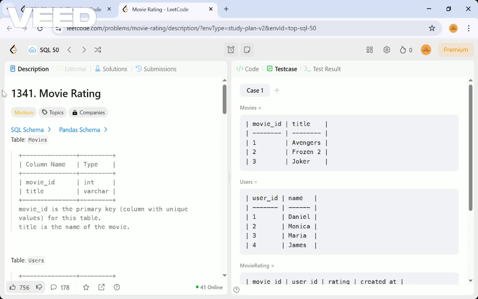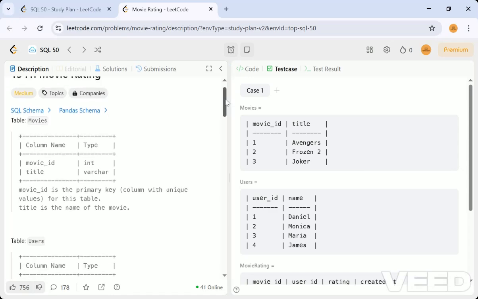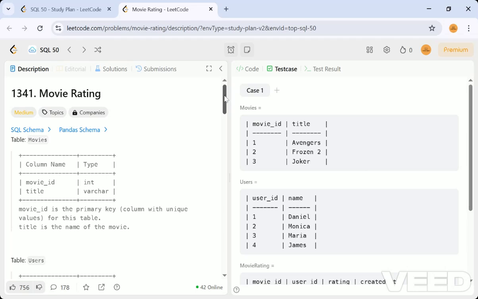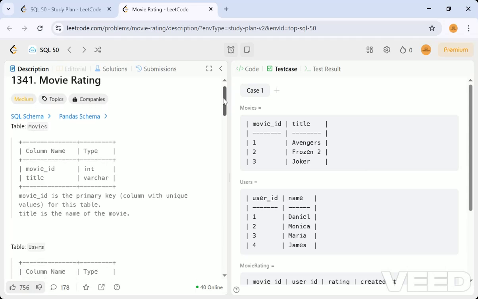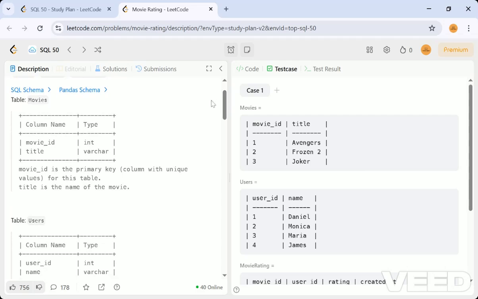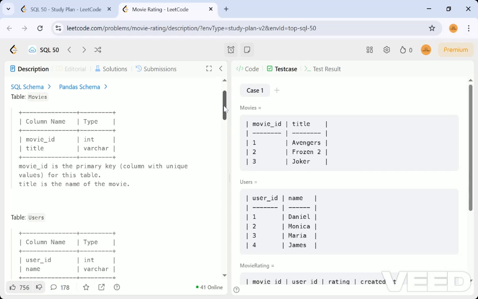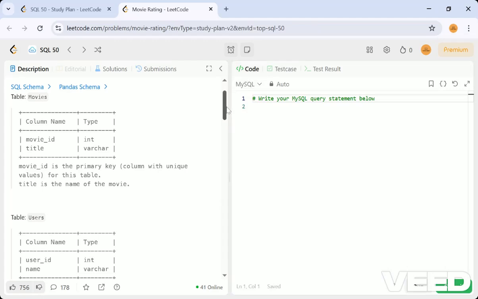So now we are in the video of the Movie Rating problem. 1341 is the problem number. LeetCode is a platform which lets you solve numerous coding problems and improve your problem-solving skills. Let's see the problem statement first, understand the question they are asking, and then we'll break down the code into a SQL query.